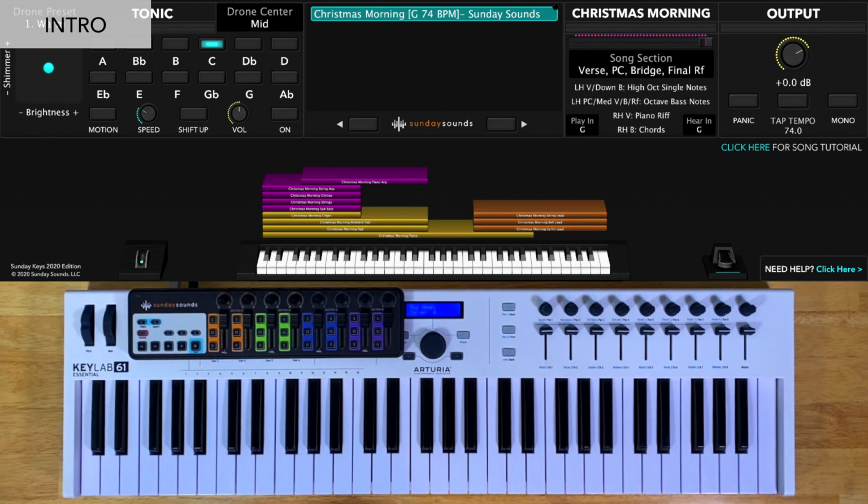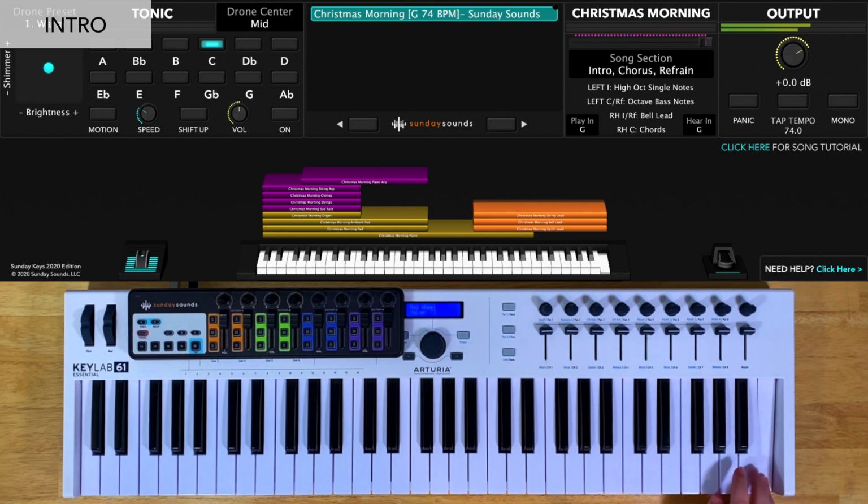For the intro, you'll have the song section control at halfway. You'll play single notes in the high octave of your left hand, which will trigger a piano arp, and then a bell lead up high in your right hand. So here's what that bell lead sounds like. And you'll play that 2 times through. This part comes back later in the song as the refrain.